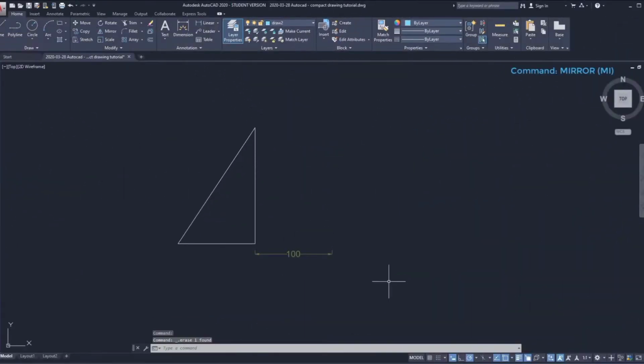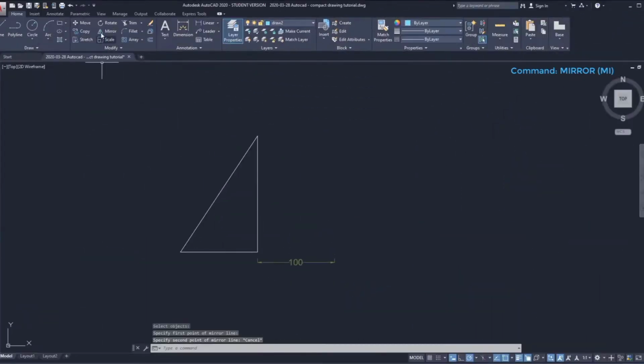Mirror. The command mirror is used to place objects in a symmetrical position. Let's mirror this triangle here. I click on the icon. Select the polyline. Press Enter. Then I have to draw a mirror line from the middle of this distance. I place the pointer at this endpoint. Move right and type 50.